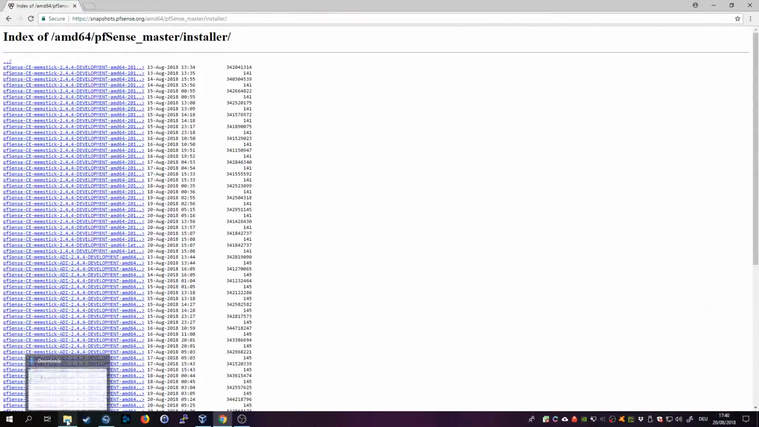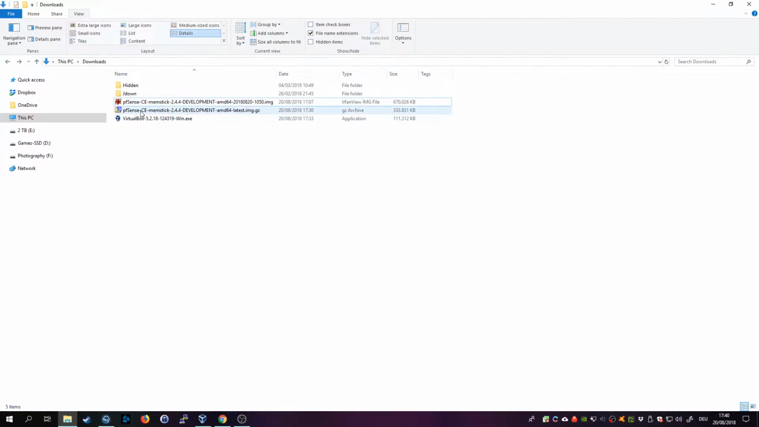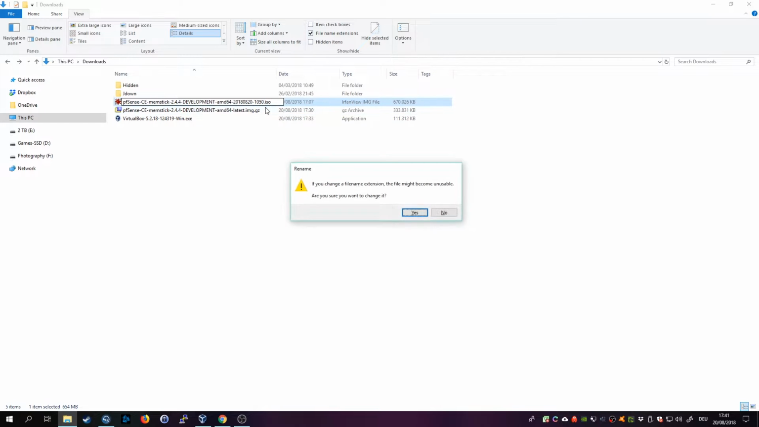Once you have downloaded that, go to your downloads folder and extract this file here. If you also want to install it in VirtualBox like I'm going to do, you need to rename this from IMG to ISO, otherwise VirtualBox cannot do anything with that.